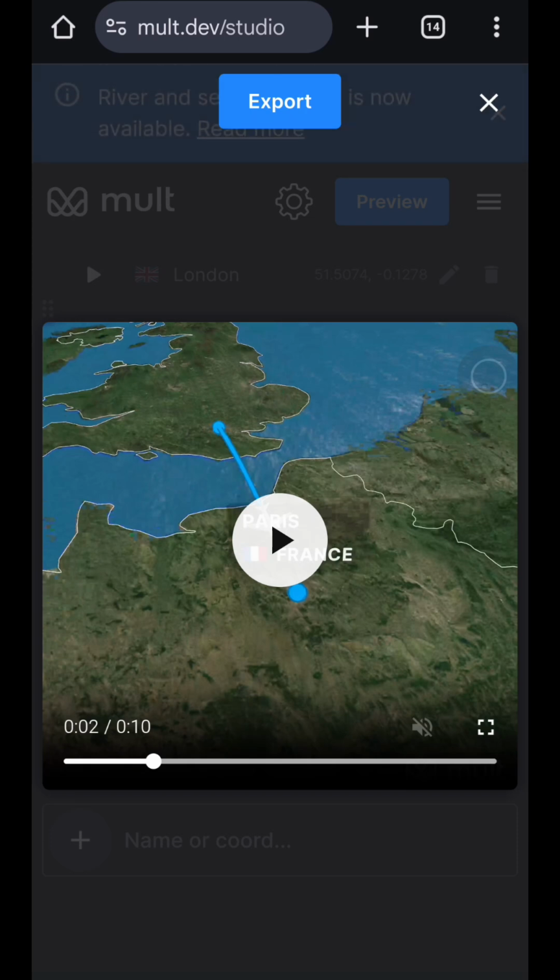Like this. As you can see, you have just made a professional looking map animation for free without any editing software.